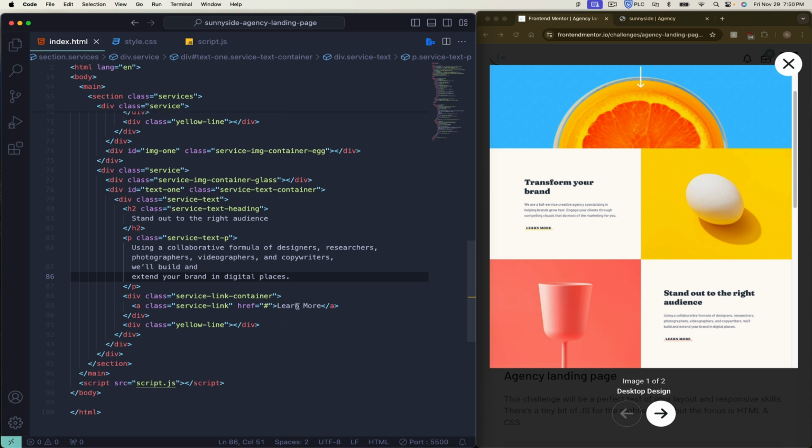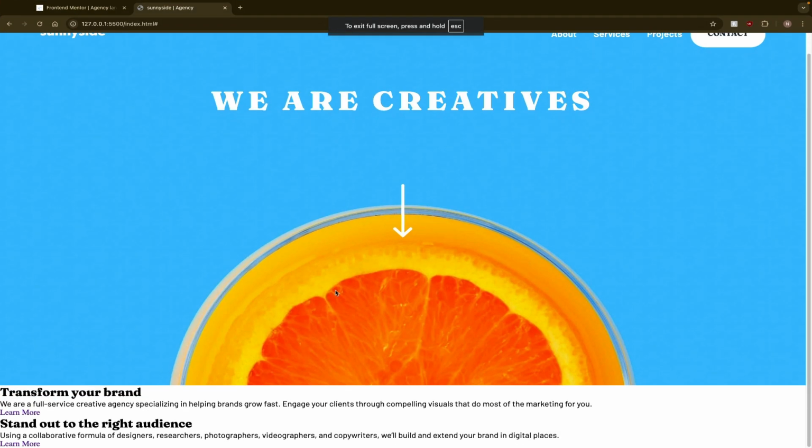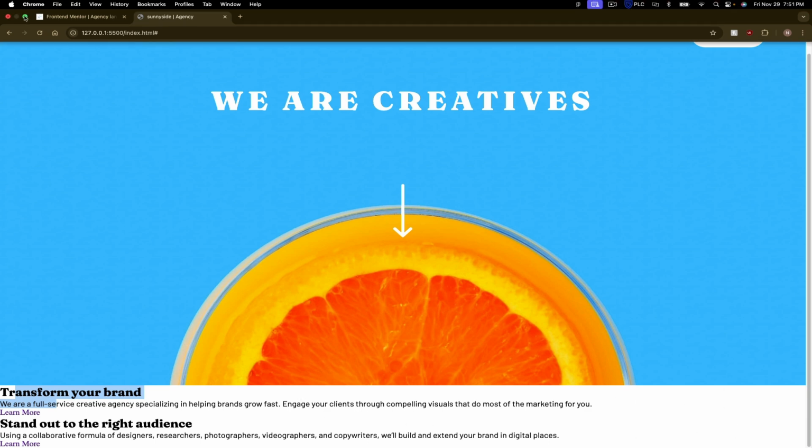And then under the learn more in this one, we're going to have a pink line, not a yellow line. So let's make a class of pink line. And then it still says learn more. So let's see what we got now. We just have all the raw HTML. So all that's going to show is the text for the text containers for the services that we have. And then we're going to use Flexbox, and then we're going to put the images side by side. Okay. So let's get that done.